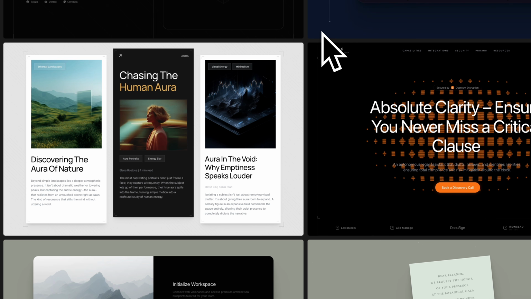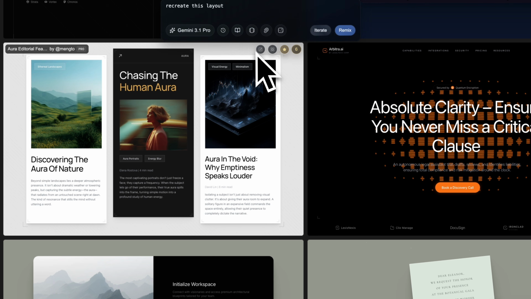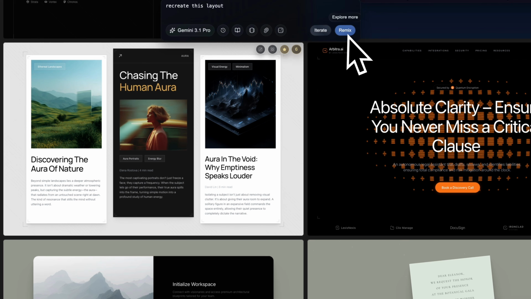Now I'll do the same thing again, same prompt, but this time I'll click Remix. Remix works differently. It still uses the original design as the base, but it gives the AI more freedom to explore. So instead of keeping everything super close to the original, it can move in a different direction. You're not giving it a very specific style here. You're basically letting the AI decide where it takes you.